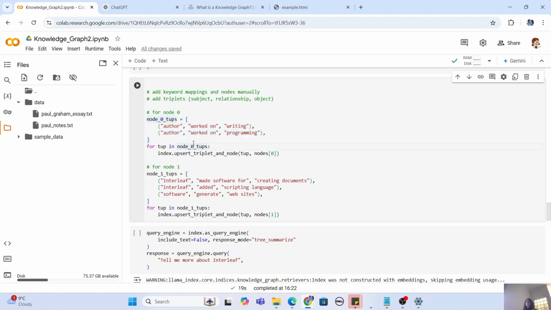But just remember, if you are doing it, you have to specify it in this particular format: you have an entity, then what it worked on or what it did, and then the second entity. So you have to work it like a triplet: entity, relationship, entity. Then you have the second node triplet, which you are also adding into your index. Now your index has only the manual nodes created.